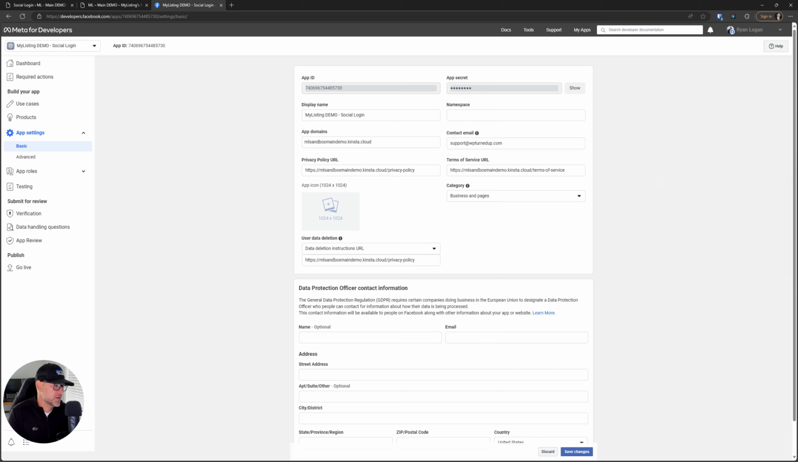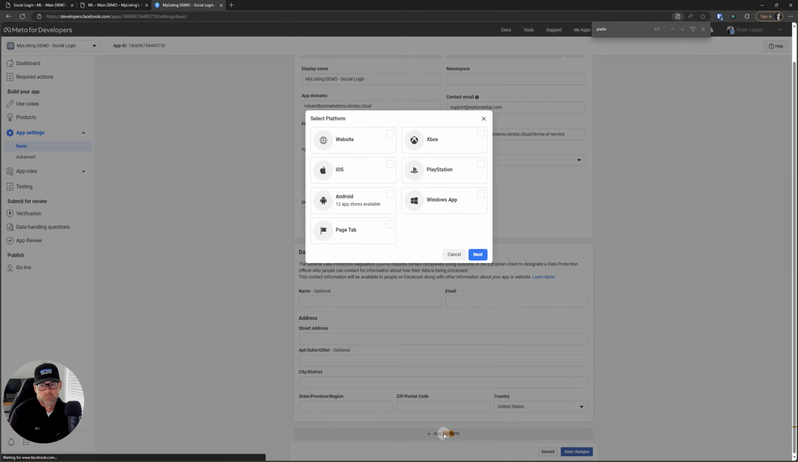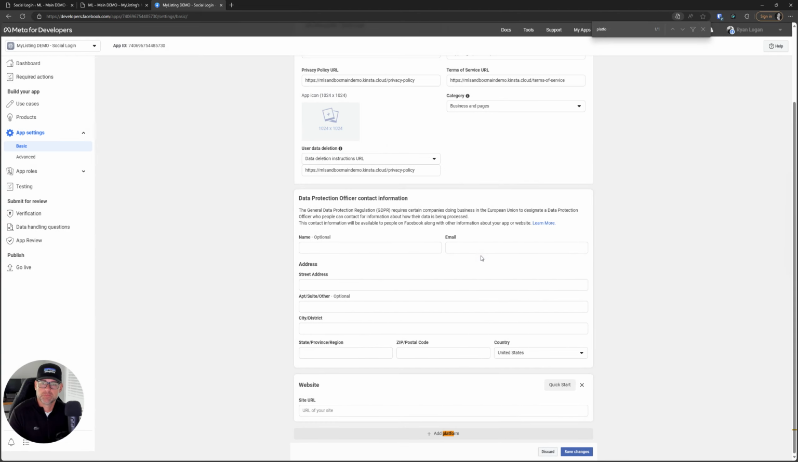Next up is Settings, Basic, Add Platform, which is, where is that at here? I'm going to do a search. There we go. All the way down there at the bottom. It's kind of hidden there. We're going to click this down here at the bottom, Add Platform. And for this, you want to choose Website, and then click next.